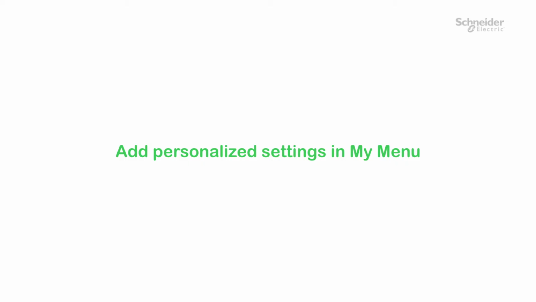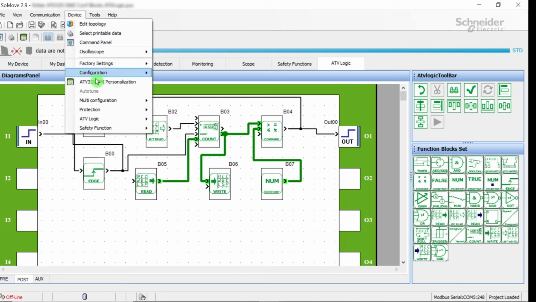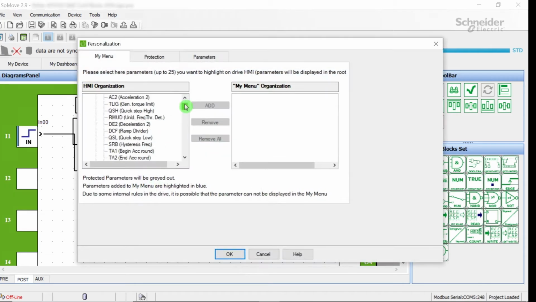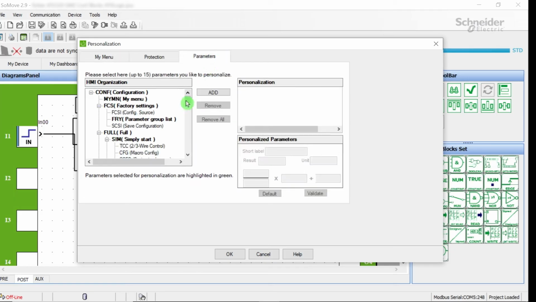Add personalized settings in My Menu. In SoMove menu, select Device, then ATV320 HMI Personalization. Go into the My Menu tab. In the HMI organization list, find M002 and M005 and add them to the right. Go into the Parameters tab and repeat the same actions.